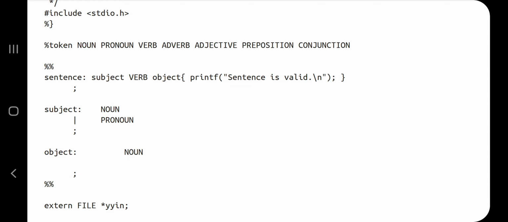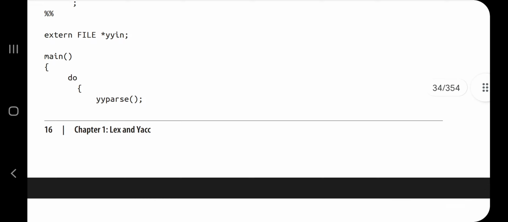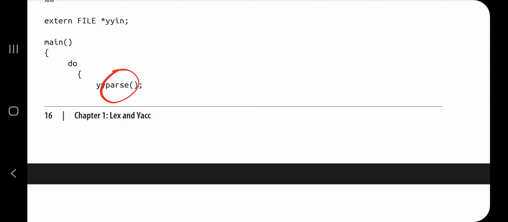And we'll be reading it from a file. So we have created a file variable, star yyin, and we'll parse it. For the Yacc program we have to write yyparse instead of yylex, because lexical analysis is already done, we are parsing it, so obviously you have to write yyparse, right?